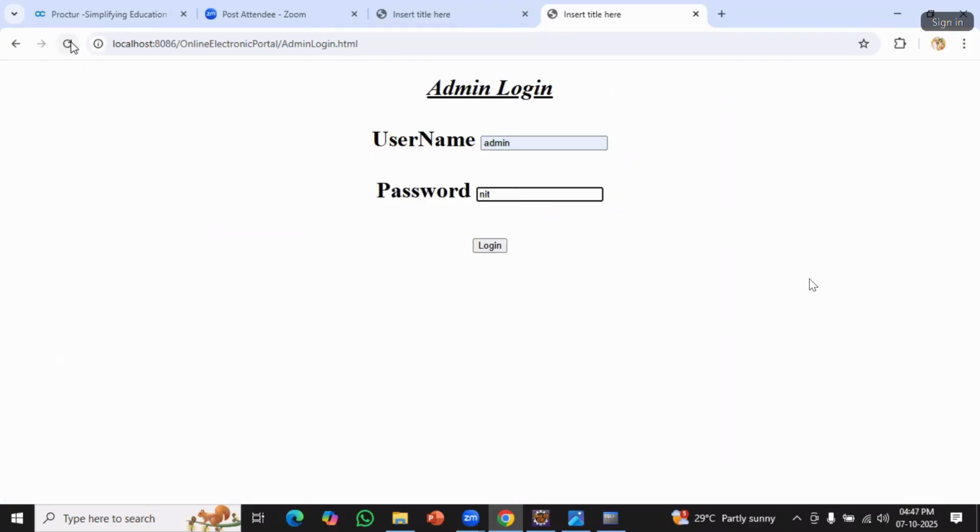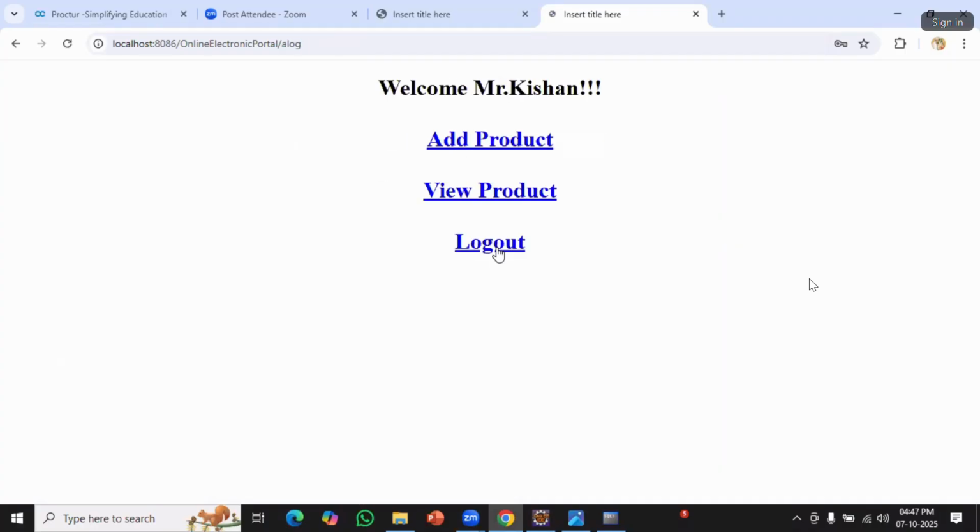Yeah, just refresh. The instance is already present in the server. So just refresh and login. Welcome, Mr. Kishan. Add product, view product, logout. Up to here, is it complete for everyone?